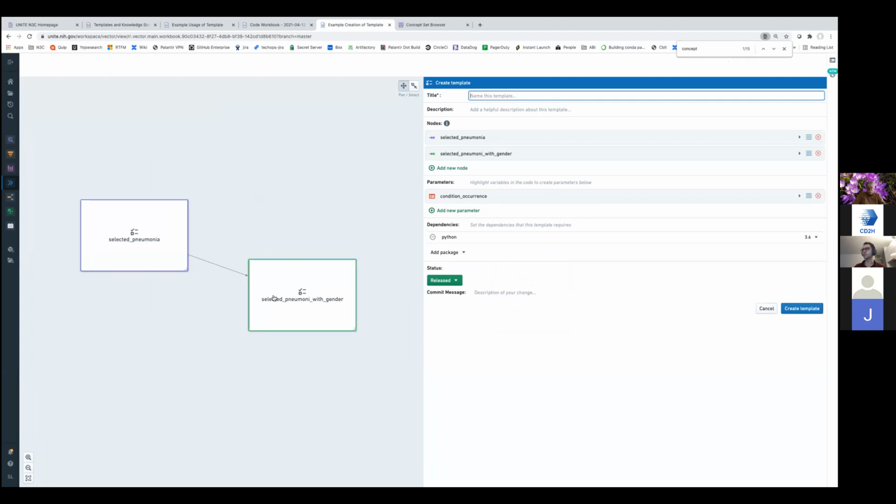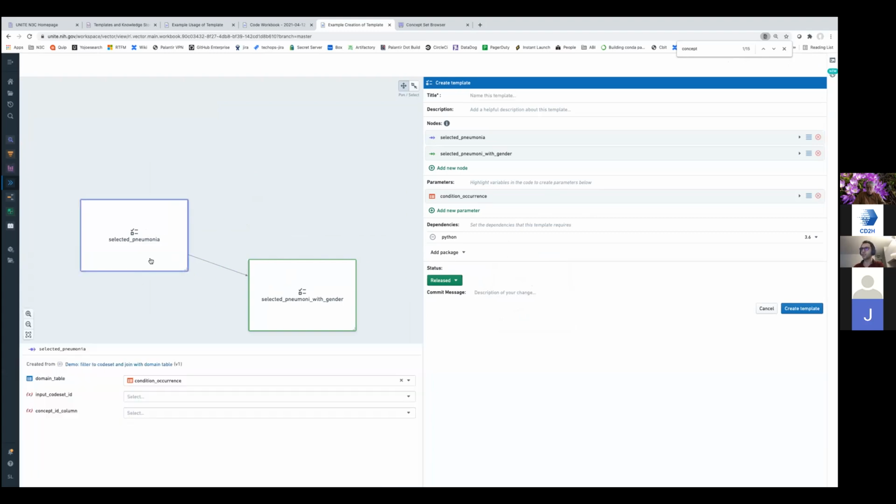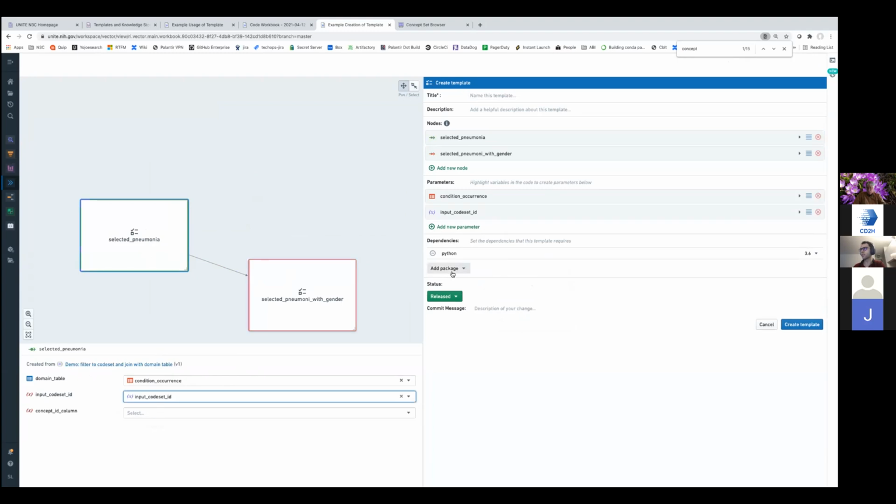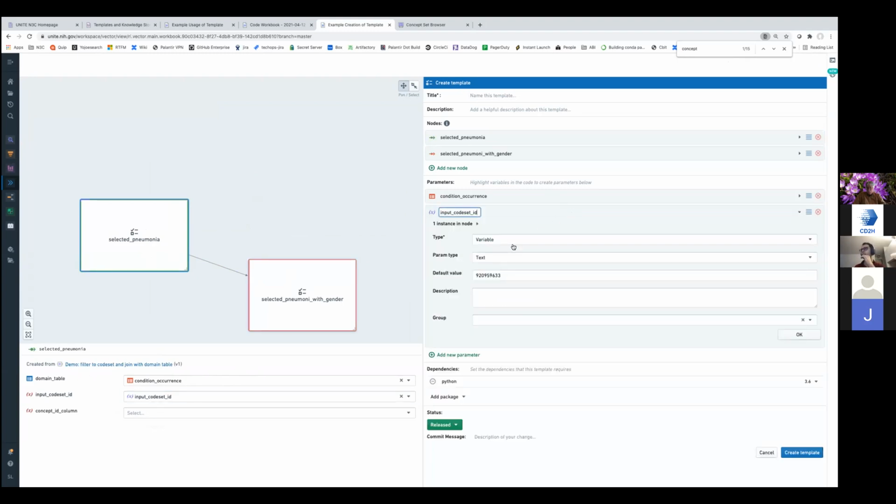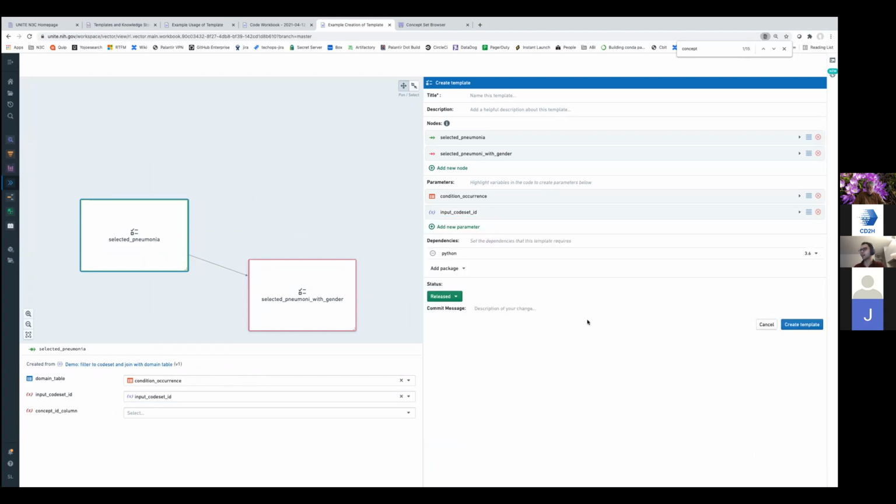Now, as you can see, this is an interface to create a template that has multiple steps. The first step is this one, selected pneumonia. If I click on each one of the nodes, I can see the parameters that it's taking. In this case, I need to define these two inputs, input code set ID. So my input code set ID is going to be a parameter, a variable, and it has a default value.